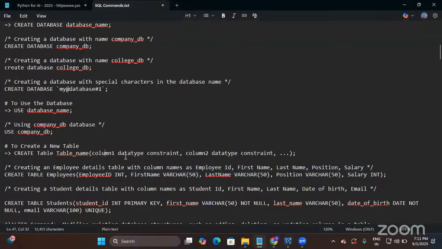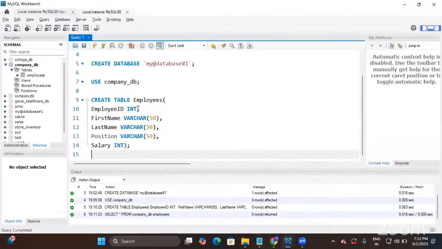Again, the question arises. The syntax for table creation is create table, name, column name, data type, then constraint. But there are no constraints here. You haven't defined any constraints, but still it got executed. The reason is that constraints are optional. You either specify a constraint or not. What are constraints? We'll understand slowly and steadily.